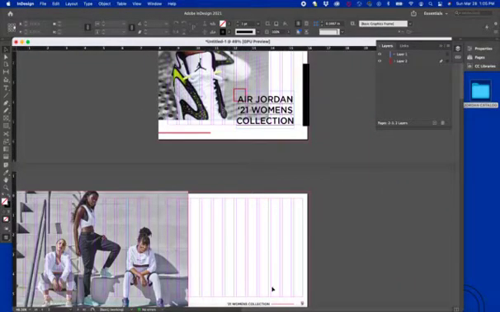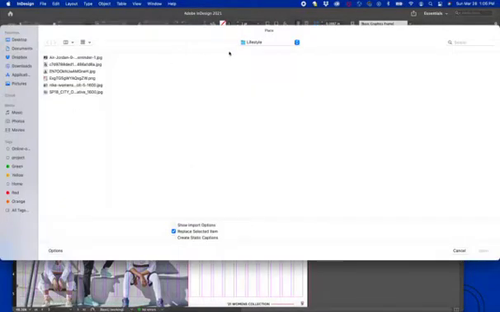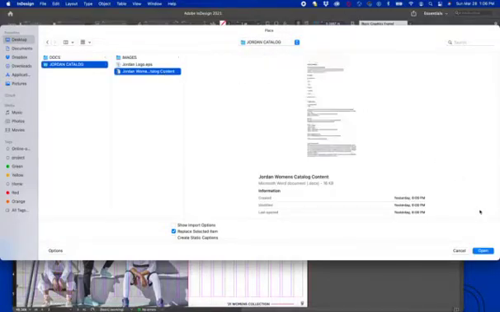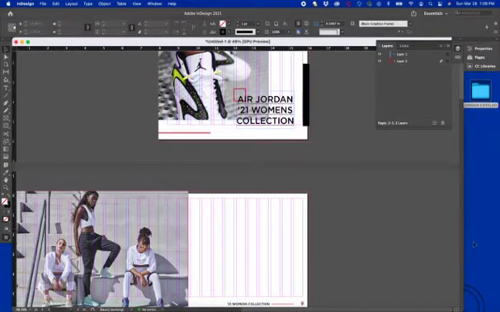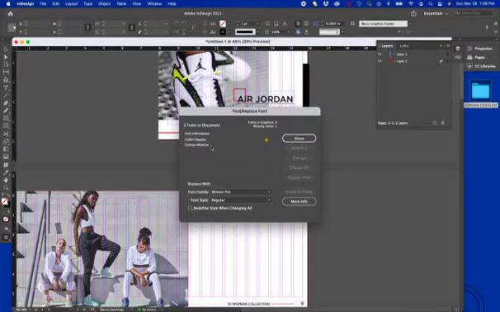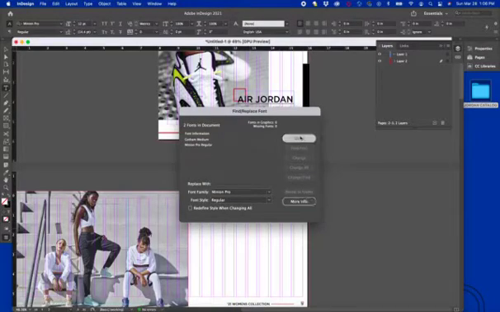So I'm gonna bring in the copy for the mission statement, so Command D, which is File, Place, Jordan's catalog. There we go. And here's what I'm gonna do. Right now it's telling me Calibri regular is not available because that's the font that I'm using on the Word document. So I'll replace this so I don't have problems. Click on Calibri regular, replace with Medium Pro. Yeah, that's fine for now. And change all. And then done.